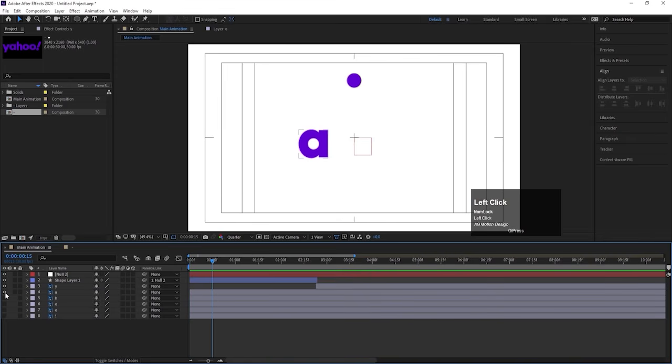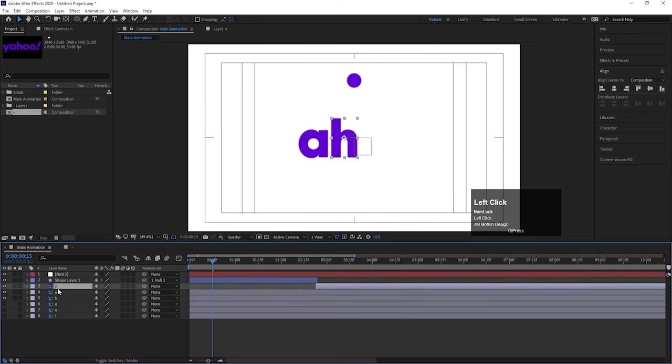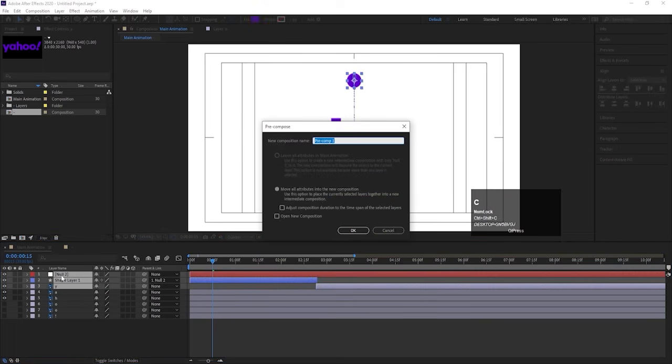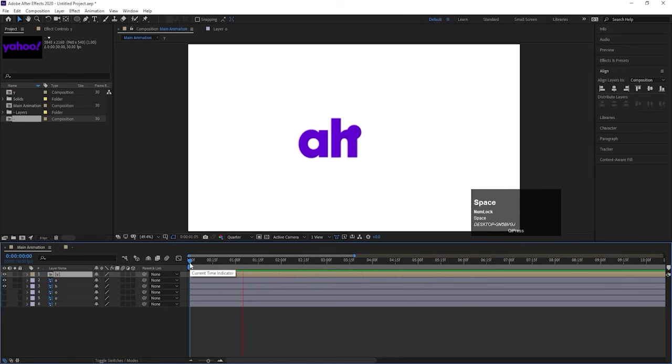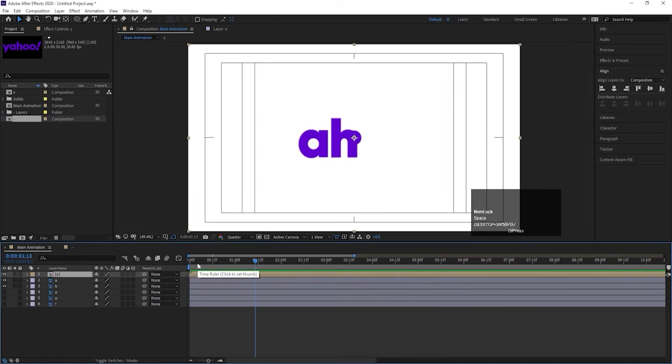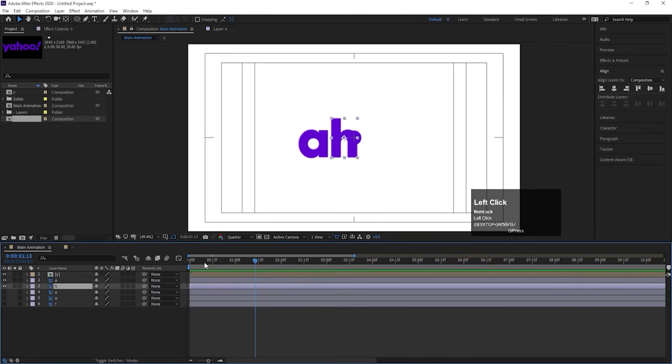Now we will focus on this H and A like this. First of all, select all of these three layers. Press Ctrl Shift C and I'll call it Y and simply hit OK like this. Then after that we will need to animate this H and A.